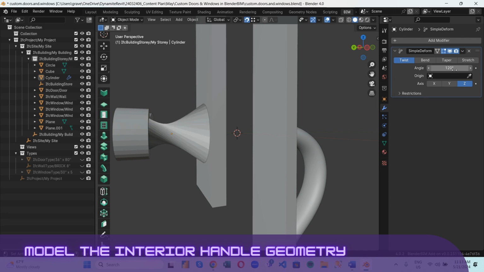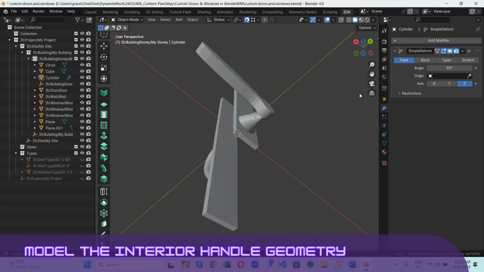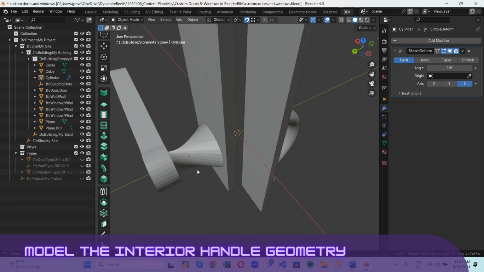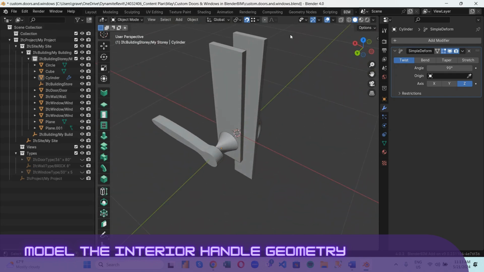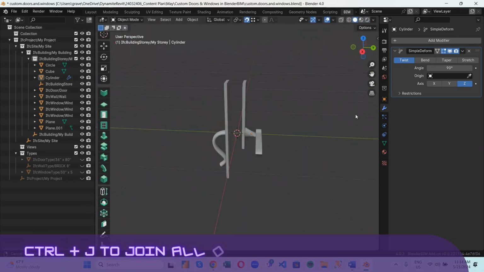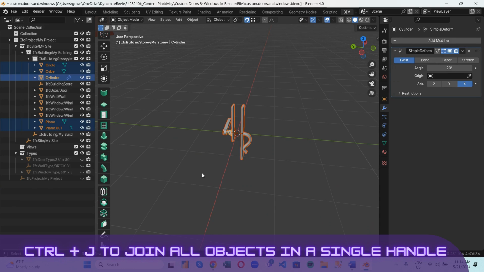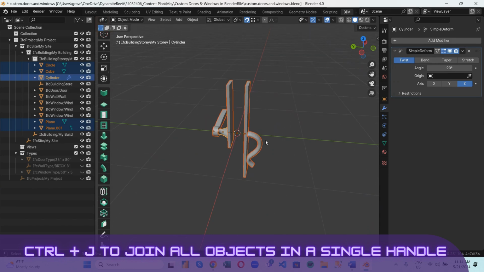All right, this is a bit too much. Maybe around 90 degrees would be nice. And now I have more of the right look, I guess, for my door handle. All right, so right now, all of these are separate objects. And what we want to do is join them into one. Then we will be finished with our handle for now.